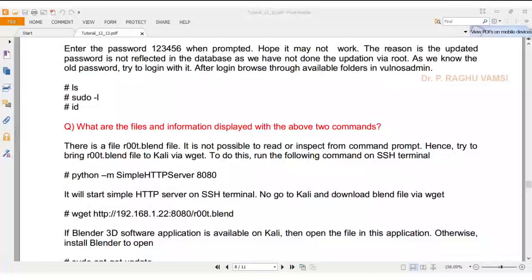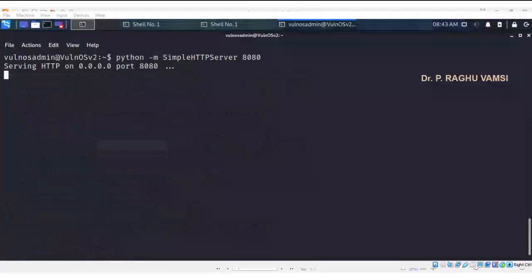So the question asked here is what files and information are displayed there. There is a file called r00t.blend. It is not possible to read or inspect it from the command prompt. Hence, try to bring this r00t.blend file to Kali Linux via wget. For this, you are supposed to run the simple HTTP server, which is a default server. Run the command in the vulnerable OS v2 as follows: python -m SimpleHTTPServer 8080. Now the HTTP server on 8080 was started.